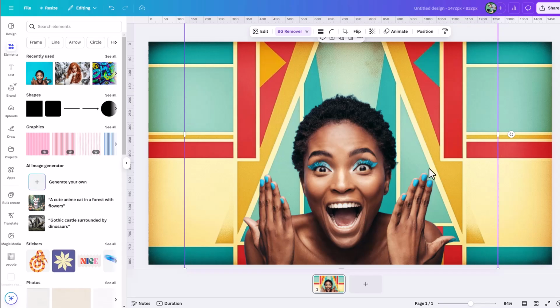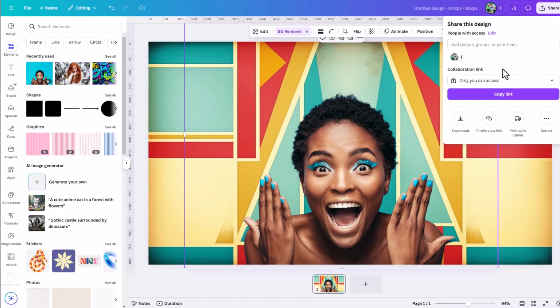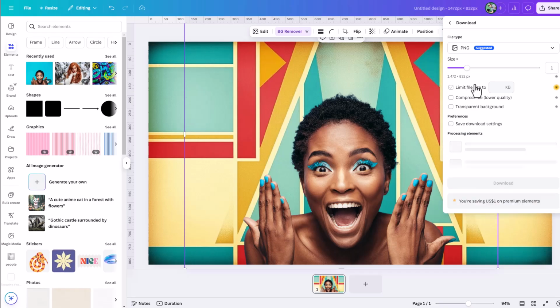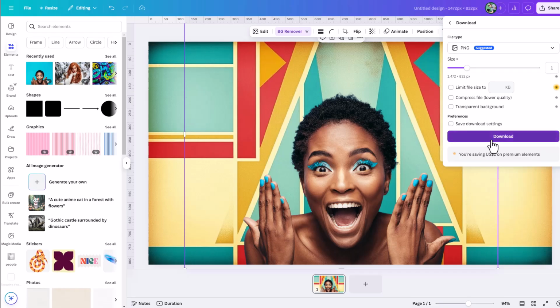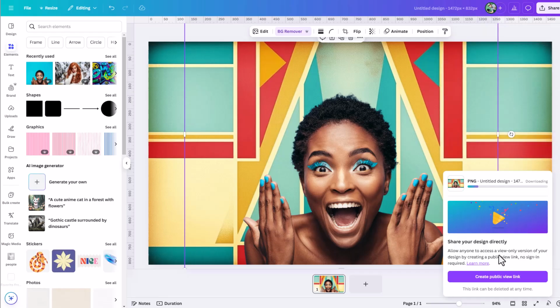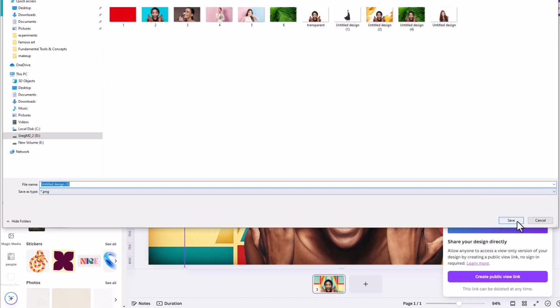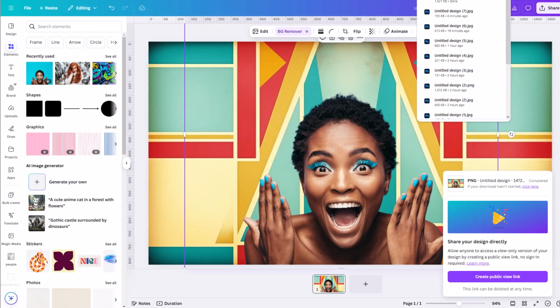So we're going to go ahead and save this off. So we'll go ahead and click share here. We're just going to save this off as a JPEG. So we'll go ahead and download that, PNG or JPEG, whatever. I'm going to go ahead and click download now. We're going to let that download, save it off so we can use this as our style reference. So we'll go ahead and save it there.